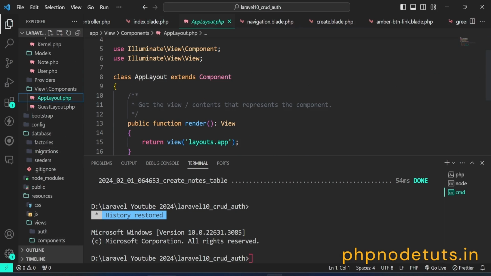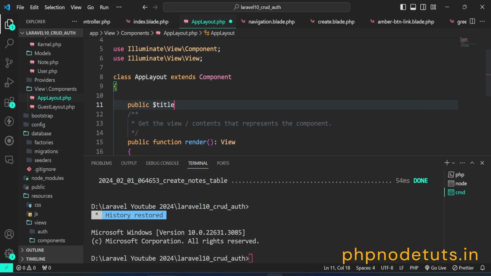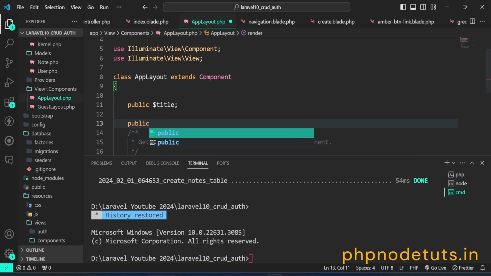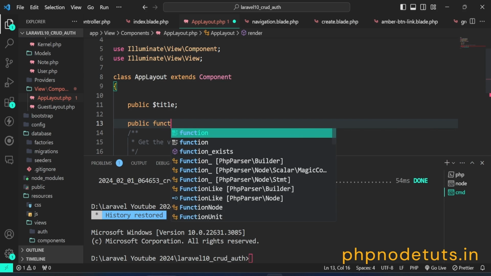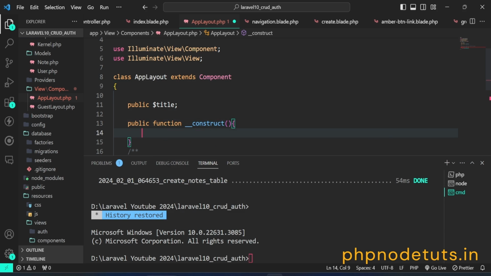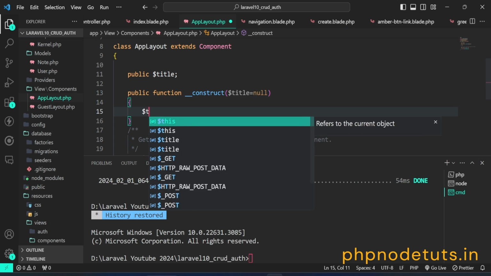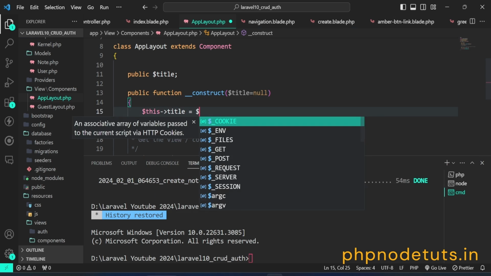Open AppLayout.php file. Declare a public property $title. Now, define a constructor method, which accepts an optional parameter $title. The initial value of $title is null. Inside the constructor, assign the value of $title to the class property $this->title.